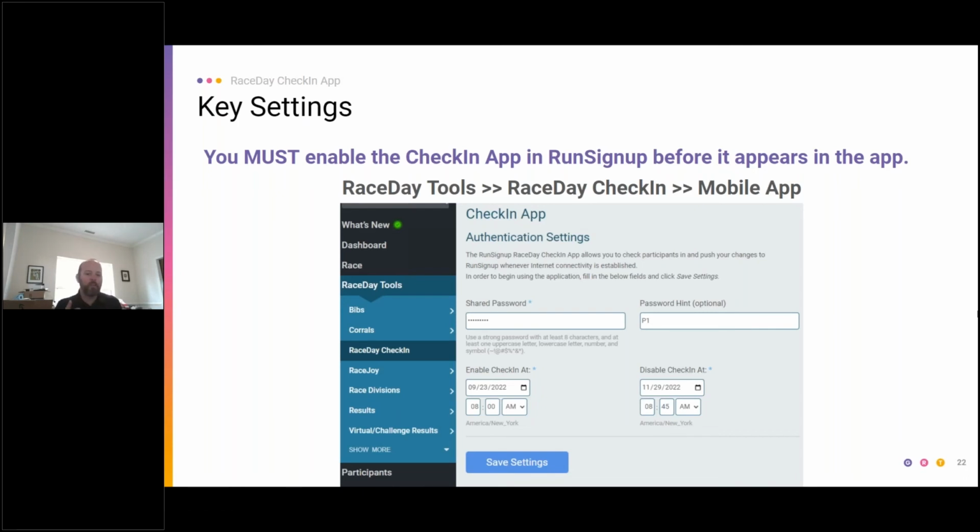Now, if you look at the dates I have on here, I've got 9/23/2022 to 11/29/2022. Why would I have check-in enabled for this long? Well, it's because your event is only available in the check-in app for the dates that it's enabled. So if you say, oh, well, packet pickup for my event is only Wednesday and Thursday, so I'm going to have Wednesday all day and Thursday morning, and then we're going to do our turkey trot, so I'm going to start it at 8 a.m. on Wednesday, and I'm going to shut it off at noon on Thursday.